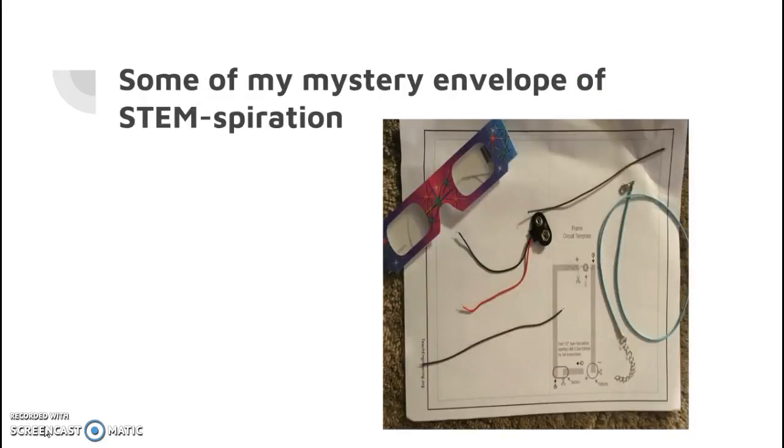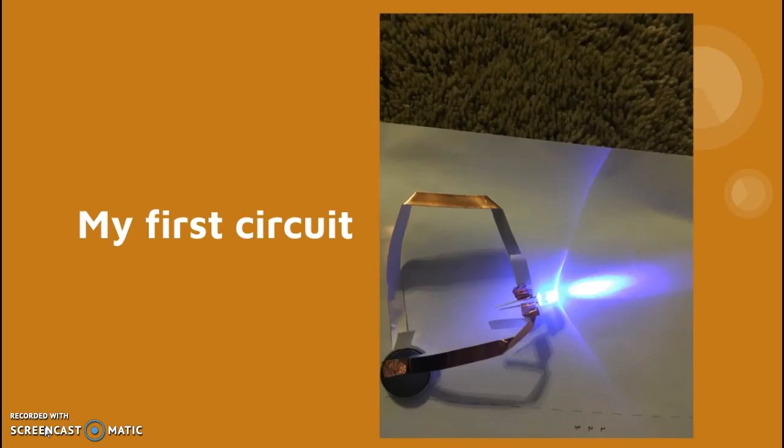These were just some of the materials that I received in my envelope of STEMspiration. This is also one of the templates that I found as I was doing my research. So this was the first circuit that I ended up making. It included the watch battery. Well, I guess it's a larger battery than a watch battery, but a circular battery, copper tape, and the LED light. I learned through my research not to use a battery bigger than this or it could blow the circuit.